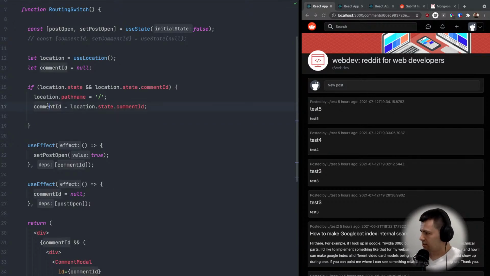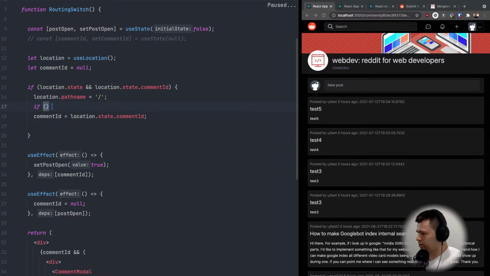Alright, but for now let's fix this small issue here. So if we have comment ID here. Okay, so here where we are setting the comment ID, if post open changes, then comment ID will be null. And that is correct. Here we need to create an if.